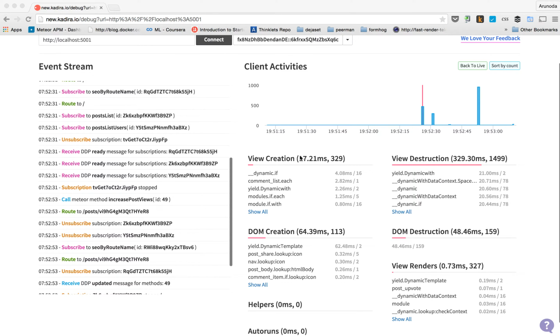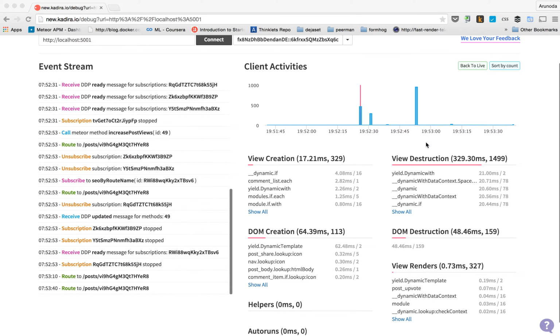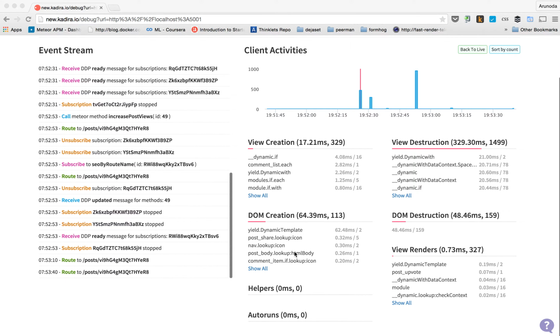So we have view creation and view destruction. This happens when we are creating templates and when we are destroying templates. These are not only templates, but all the if, each and all the other elements are also counted in these two. And then we have DOM creation and DOM destruction, the same as this one, but for when we are creating DOM. And then we have helpers, autoruns, and view renders as well.